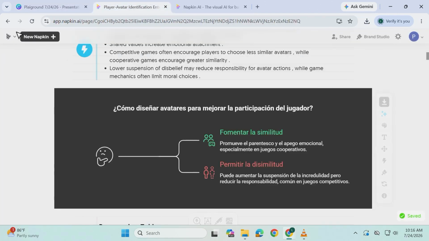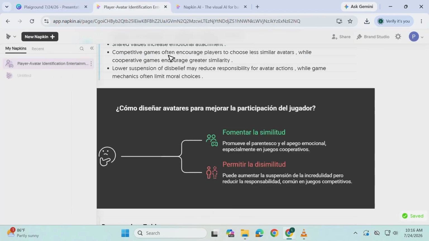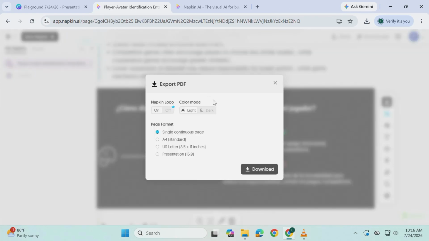Another cool thing is that you can actually download it. If you're using it as a study guide, you can download the entire file with all of the visuals there by going to the Napkin logo, clicking the three buttons on the left, and then clicking export PDF. Same thing, the watermark logo will be appearing on there.